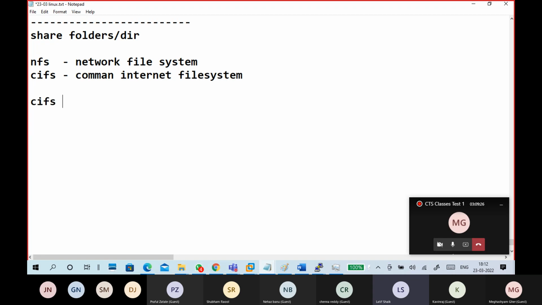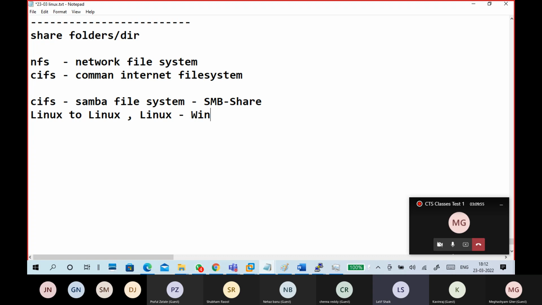Common Internet File System. CIFS is also called Samba file system, and there is another name, SMB-Share. Usually NFS is Linux to Linux, CIFS is Linux to Windows. Some people say SMB-Share means it's a Windows sharing kind of stuff.